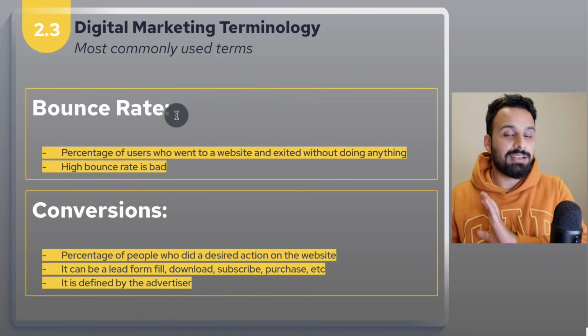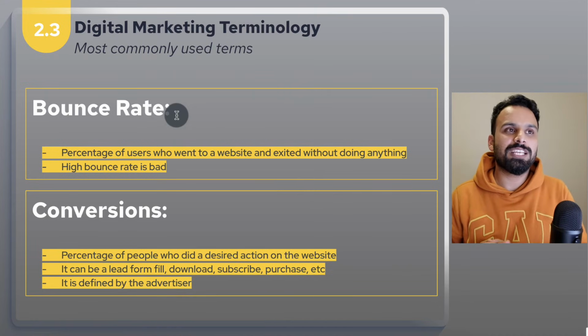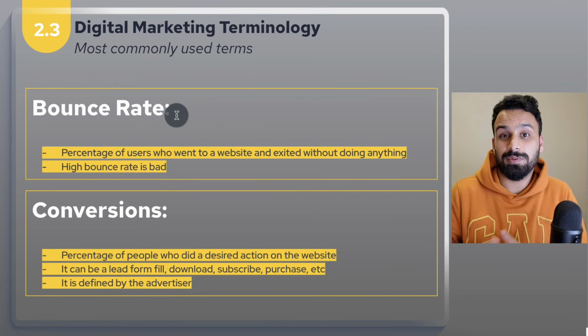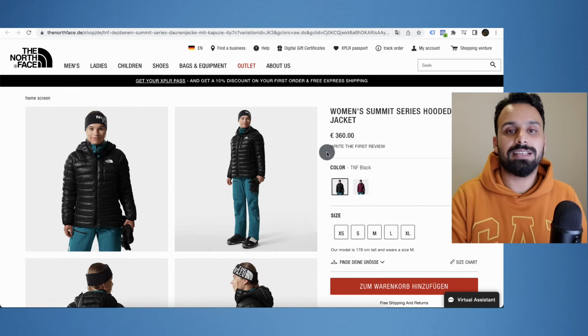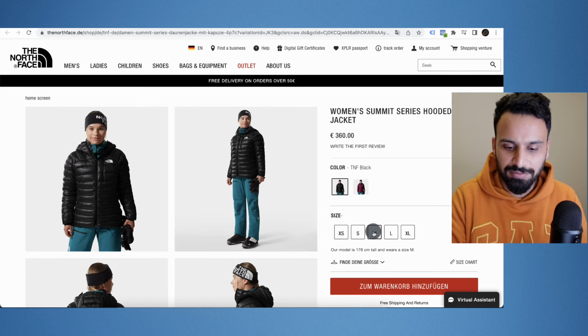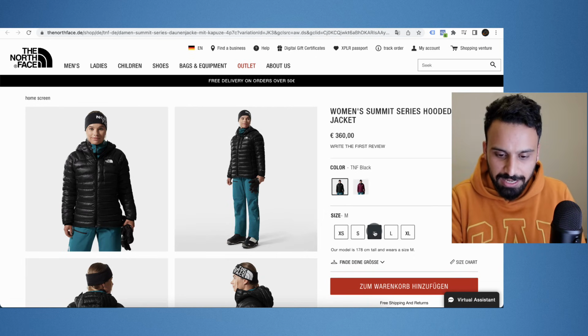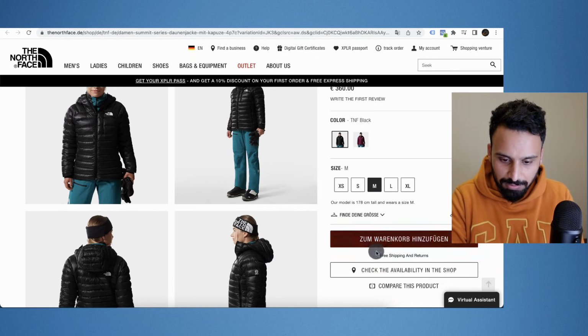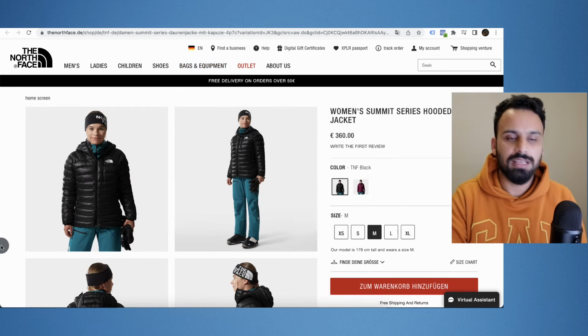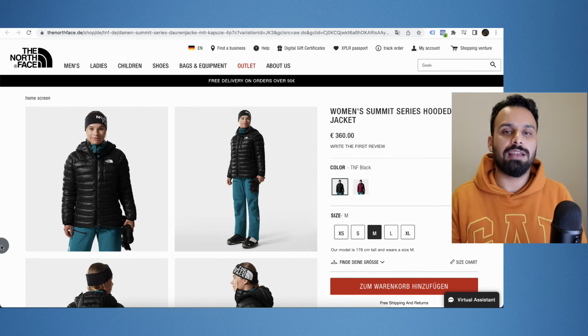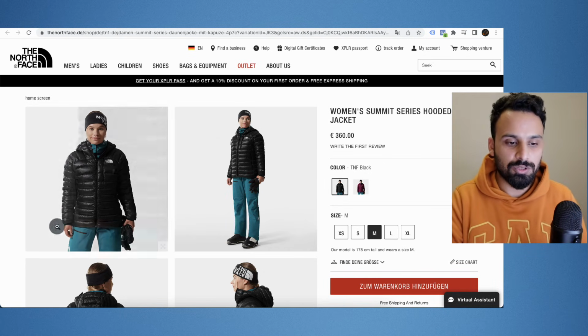Now, high bounce rate is bad. Generally you should expect anything below 50% bounce rate is good, and it depends on the website as well. Bounce rate is when the user did not do anything. Even if I click somewhere, let's say I check the price of medium, I add it to the cart, or just go to other bags and equipment, I am not a bounced user, so I will not be counted as a bounced user.